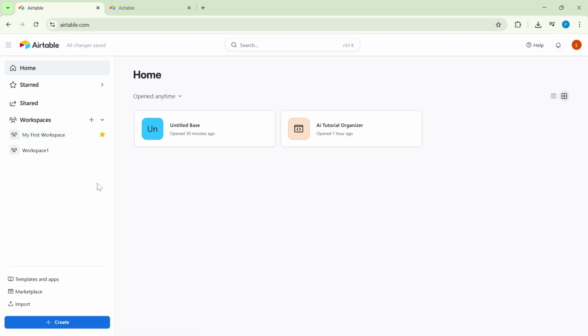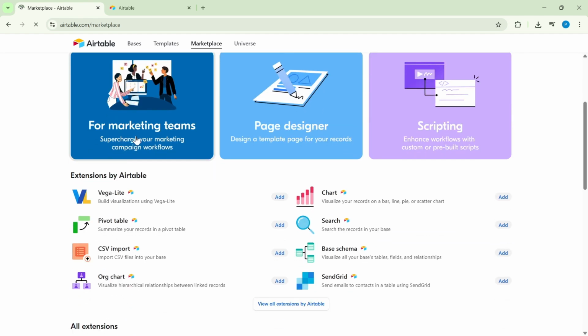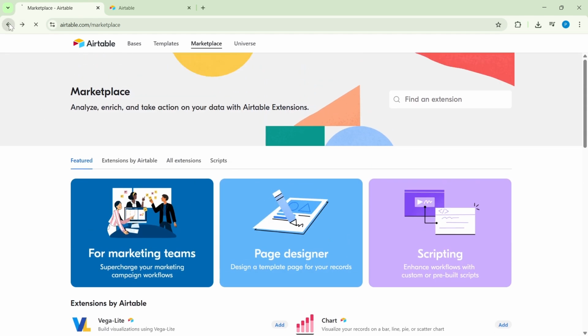Below that, you'll find templates, the apps or marketplace area, and imports. Templates give you a head start with pre-built structures for things like content calendars, CRMs, or project trackers. The marketplace is where you can add extensions that enhance your base. Think charts, maps, and specialized utilities. Imports help you bring data in from spreadsheets or other tools, which is handy when you're migrating existing work.